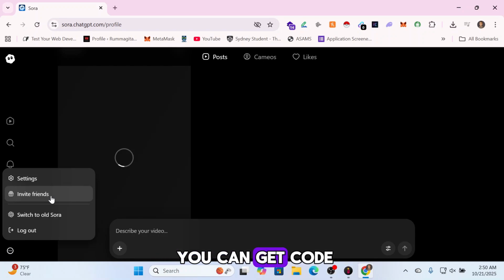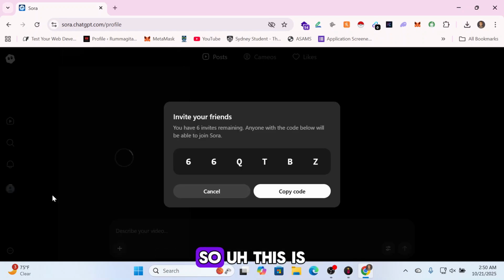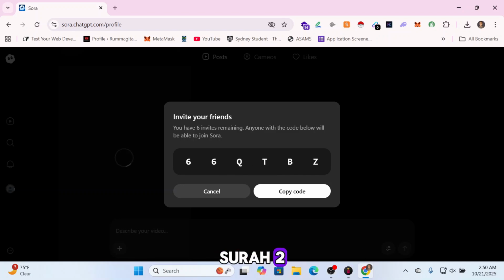So this is where you can get my code for accessing this Sora platform. So this is the code: 66QTBZ. So that's the code. With this code you can access Sora 2. Just 6 people will be able to access with this code, but I've shown you how you can get a code that you can also use.